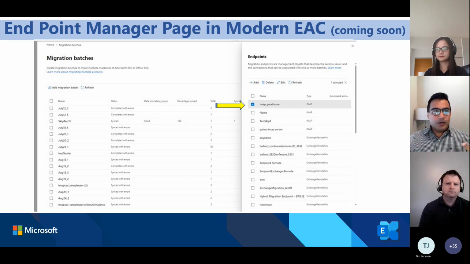So with this, at least from a landing page perspective, from an endpoint administration perspective, what we have is a marked improvement over what we have in Classic, and this is focused on Exchange Online migration, as you will see in the next slides.